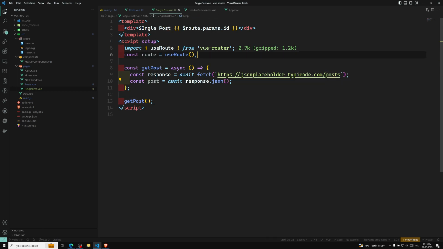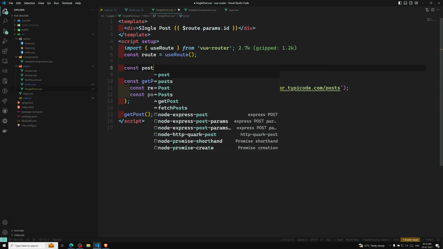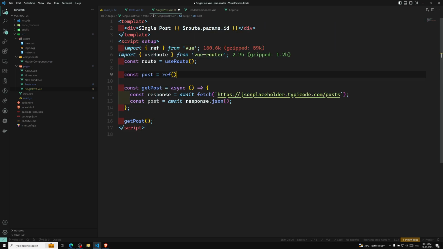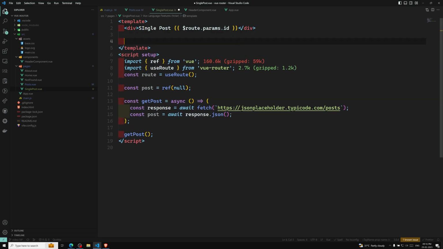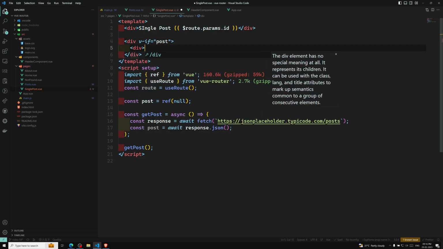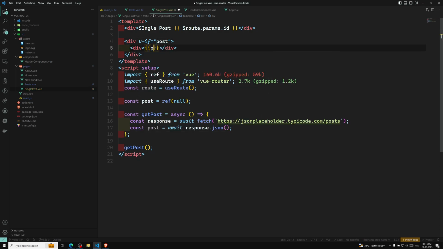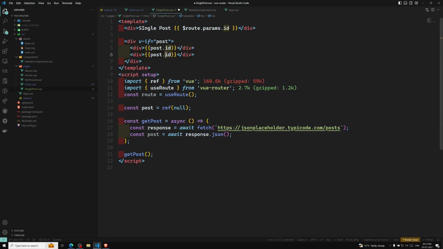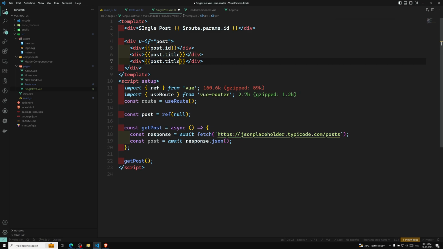So here for this post we need to have const post is equal to ref of null. So we need to initiate this post, and here in the div, if post is present, then we will populate this div. So post.id, and we'll be having post.title, and the last one we can have is the post.body.